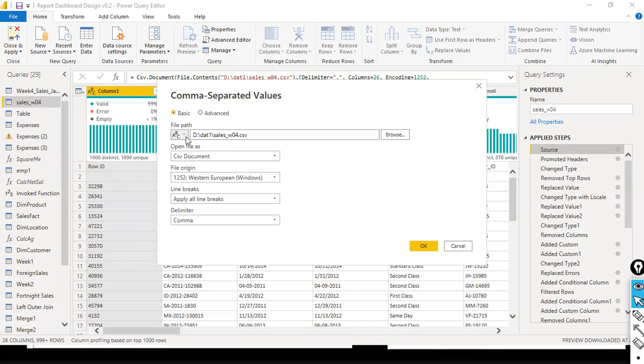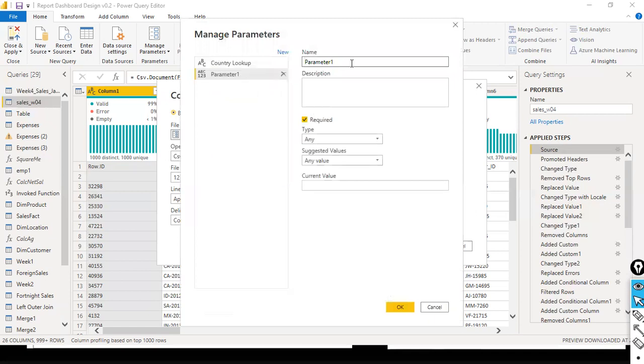Instead of using this, I click on it here, select parameter. But here, I don't have any parameter created for this. What I do is, here itself, we can create a parameter. Click on the new parameter. Remember, initially I created a file path. Listen, I just say file path.